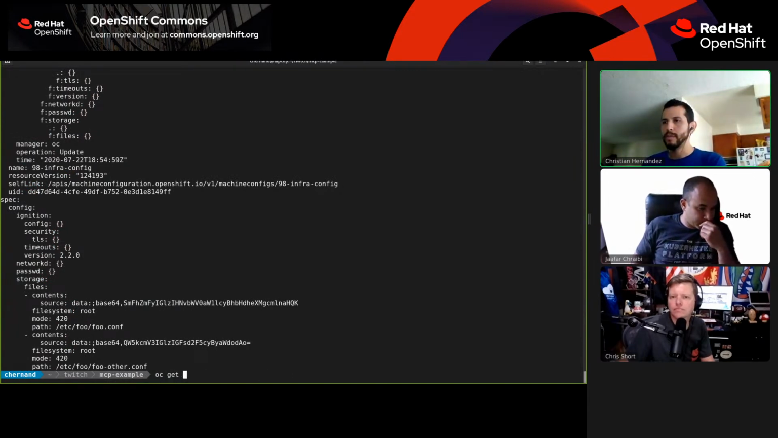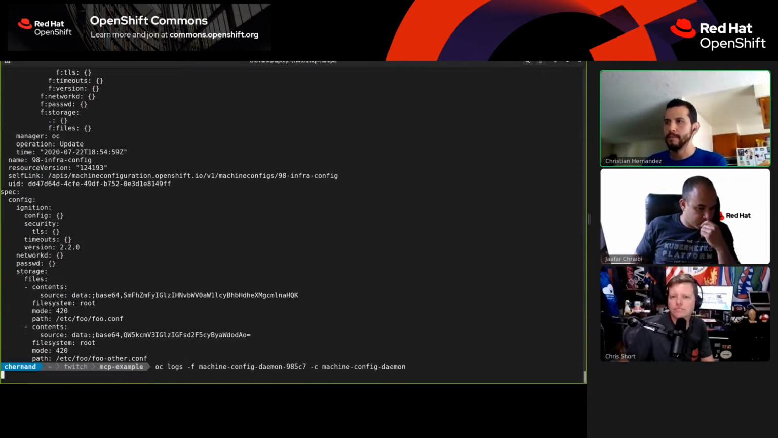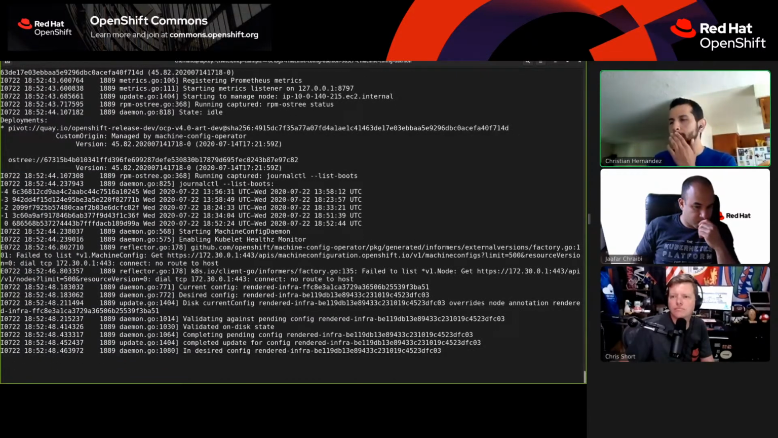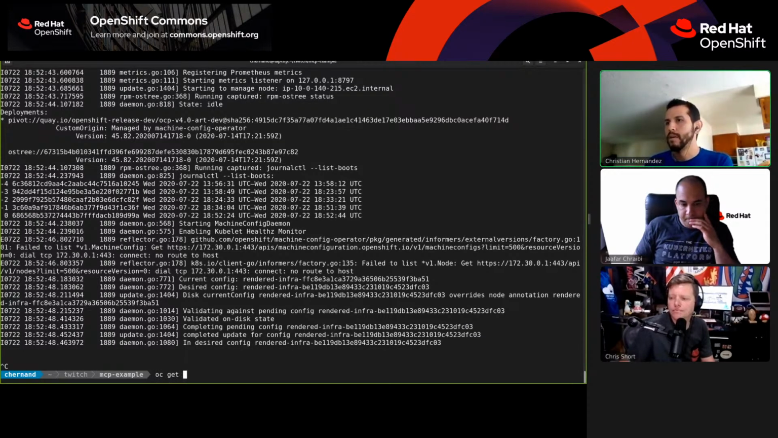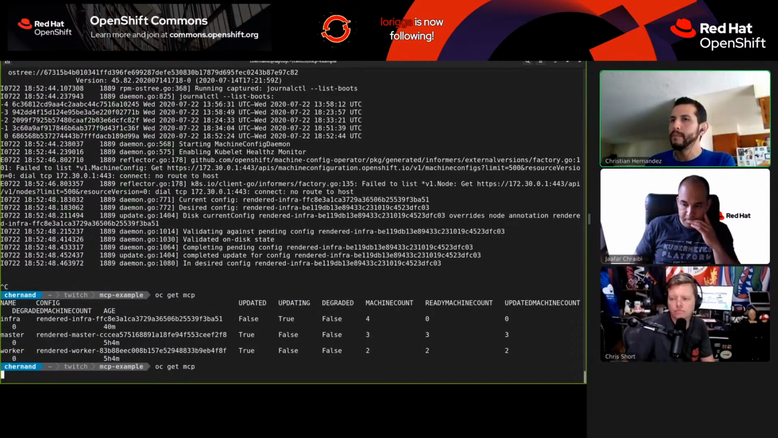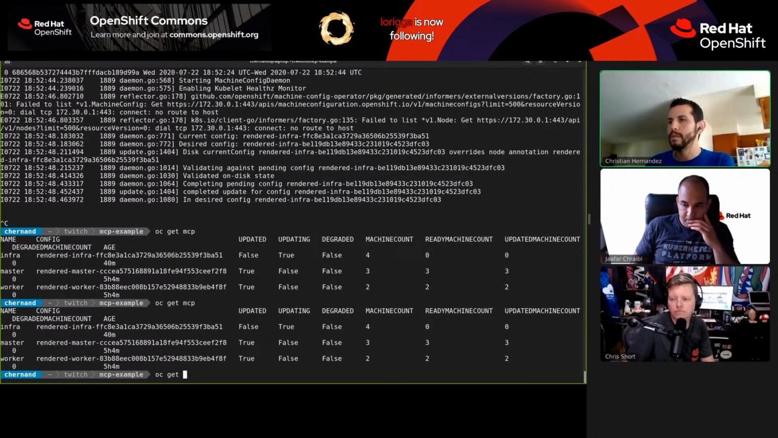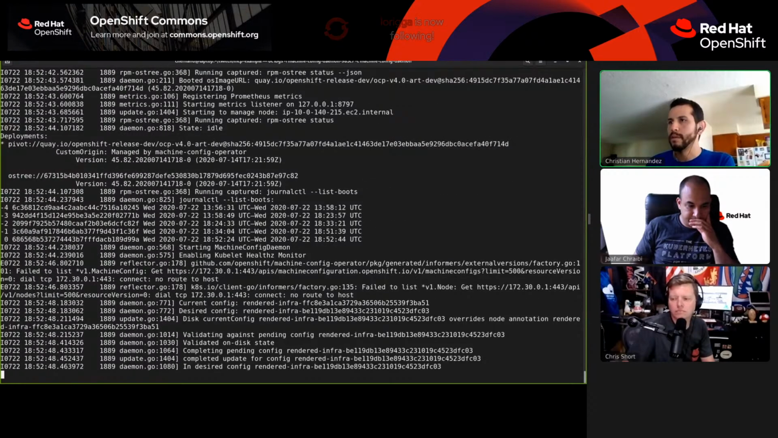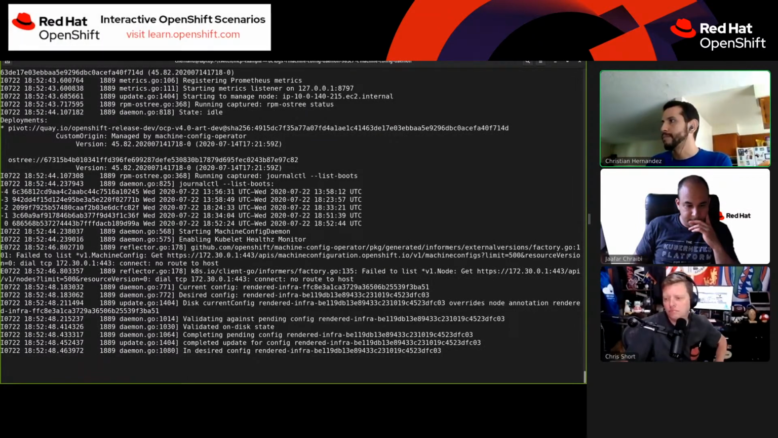Yeah, so oc get this logs. See if this helps. Or is it even this node? oc get pool. I don't know which one. Let's just look at this one here. Give it a little bit of time.